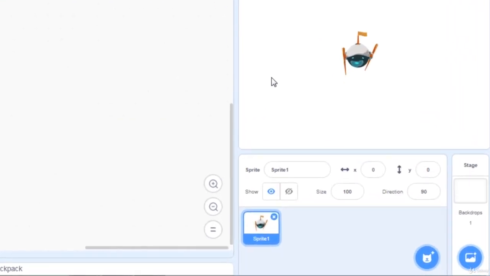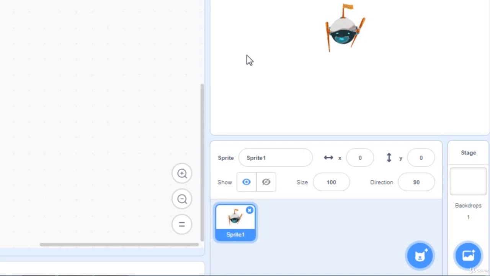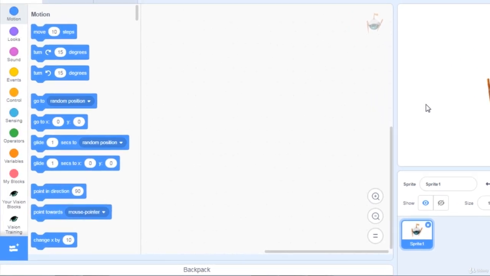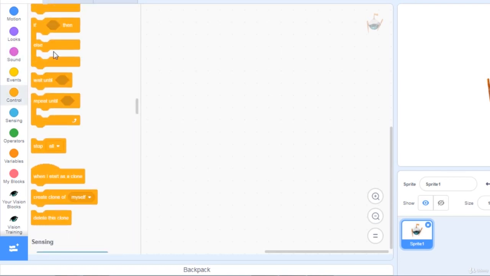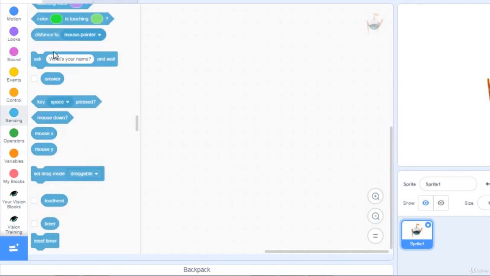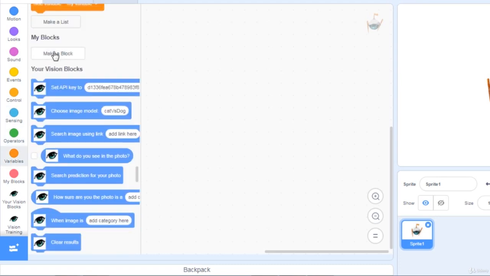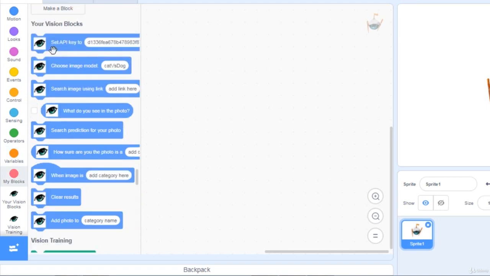On the right part of the screen, there will be sprites or characters like this ninja that we are going to play. On the left part of the screen, as you see, there are coding blocks that will be used for programming. Let me scroll down to see all coding blocks. From the motion blocks to the variables blocks, they are all standard programming blocks. But these blocks that say Vision blocks, shown with the blue color, are the prefilled blocks and they are connected to our machine learning model. As you note, it already set an API key and image model.